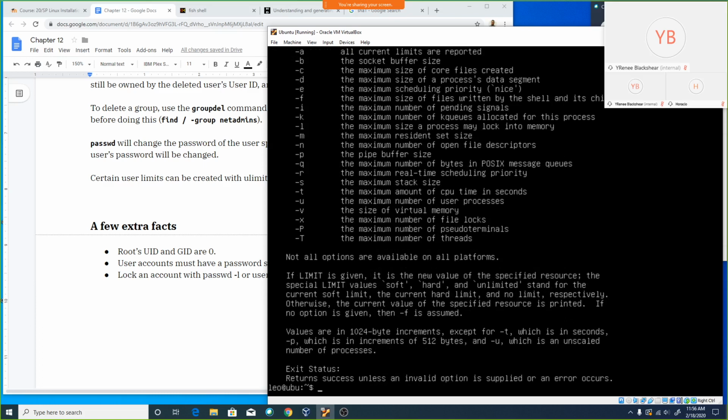So you can do a lot of stuff. This is how you limit your accounts. User limit is what that is. Look at that bottom option, -T, the maximum number of threads. This is how you slow down users. This is how you prevent them from being able to use up all the resources on a single system.